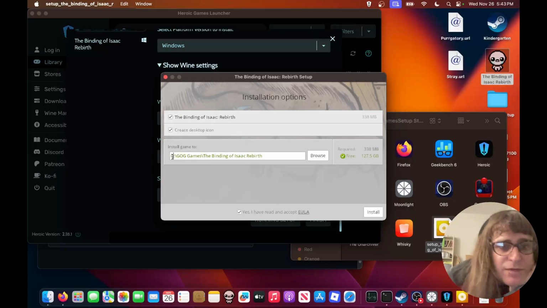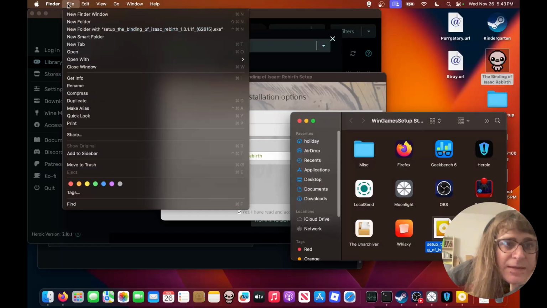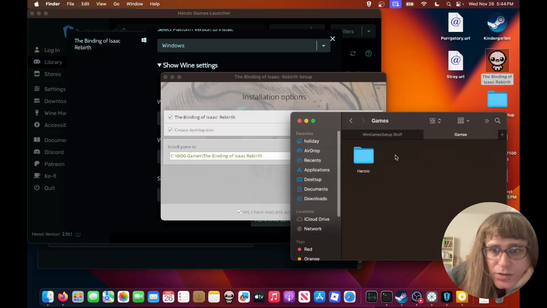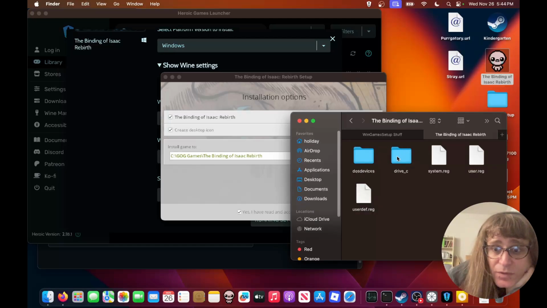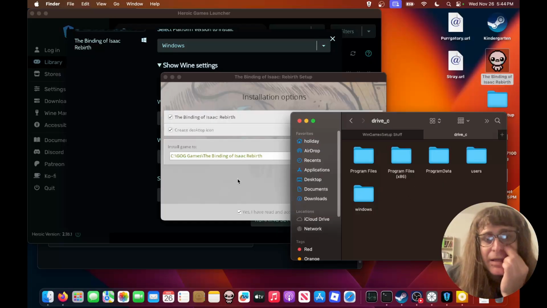Anyways, default installation is going to be C wherever, and that's going to be inside your wine prefixes, which means that if the game is installed to its own prefix, the Binding of Isaac Rebirth is going to be inside this folder that says drive C. And this is like the root of the virtual C drive. And then it'll be here.